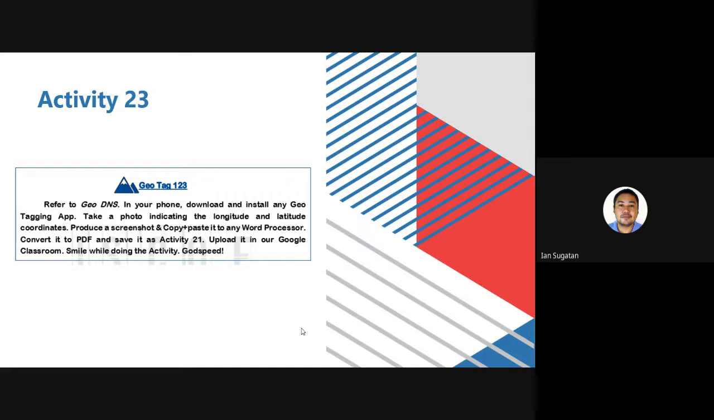All you have to do, guys, is search first. Before you download any application, please search it first on Google so that you won't be unsure. There are many of them, guys, in the Play Store.